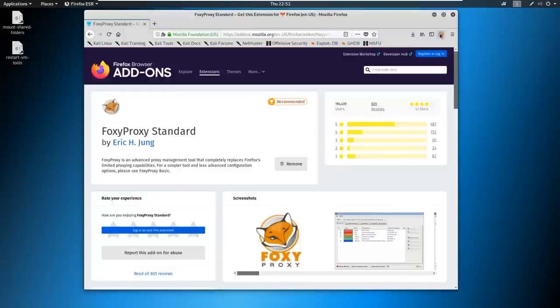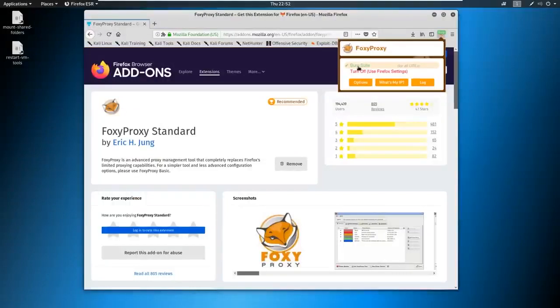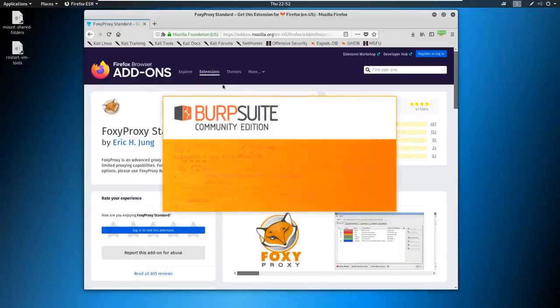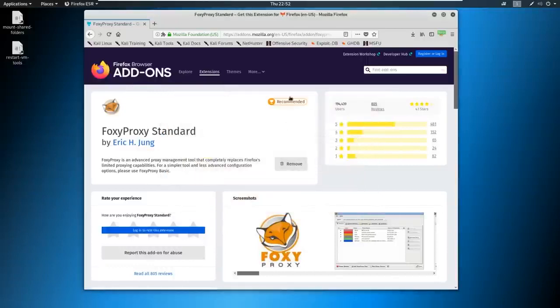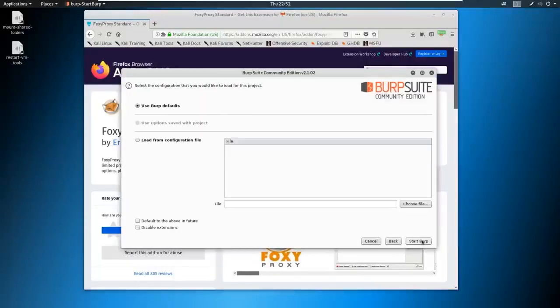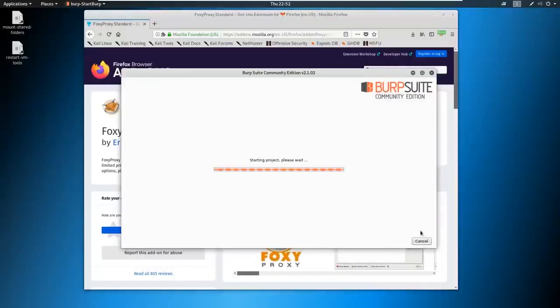And then all we got to do now is click this and click this. And now Burp Suite's turned on. Super simple. So let's go ahead also to our applications, and let's just go up here and open up Burp Suite. And let's test out our proxy and make sure. Ignore the errors. Don't worry about those. We'll just go ahead and hit next and use Burp defaults.